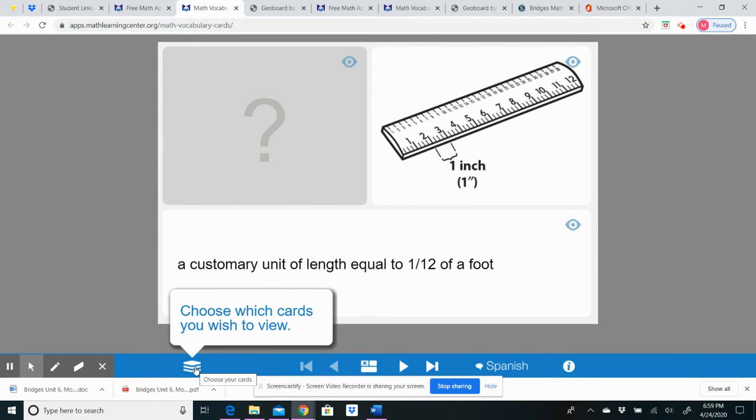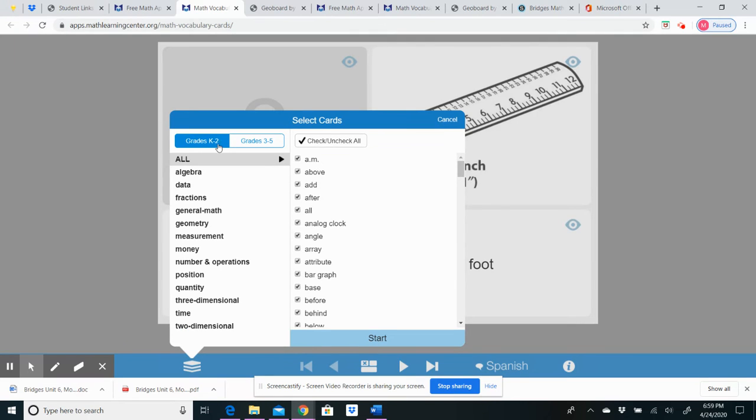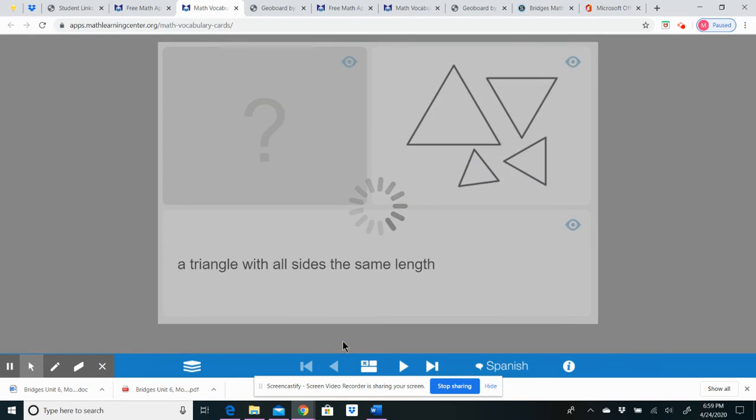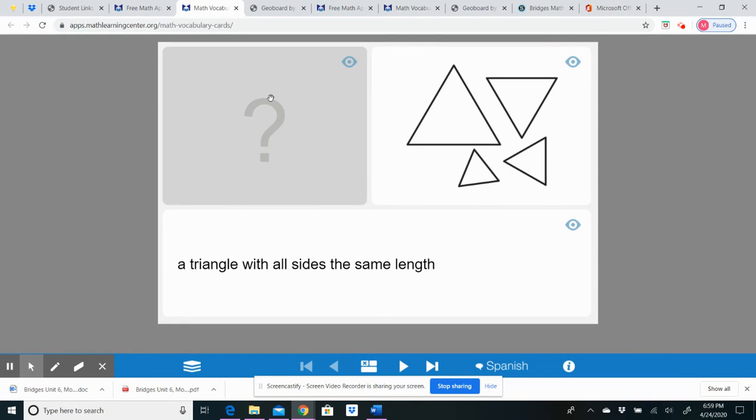We're going to click on this stack here, and we're going to stick with the K2. We're doing geometry now, but we're not going to look at all of them right now. We're going to uncheck them, and let's look at attribute, congruent, and equilateral triangle. We'll just look at a few this time, but you can scroll down to see more and more, and then you just hit start, and it goes to the ones we've selected.